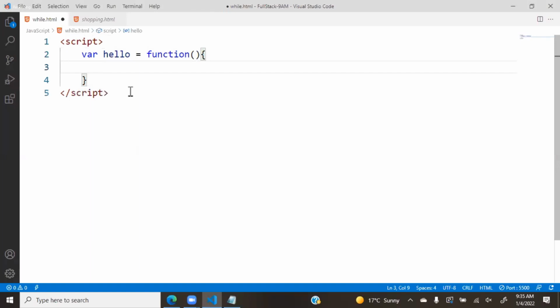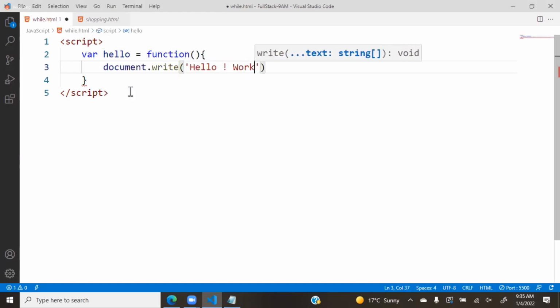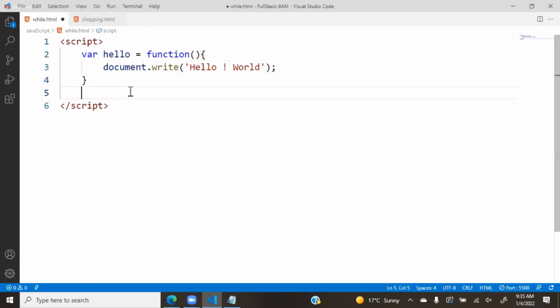So, it is defined as a function. Now document.write, suppose hello world, something like this. You can see that hello is a memory reference. It's a variable, and in that variable there is a function. Now what we do is we call that variable. In the variable there is an anonymous function. How do we call an anonymous function in a variable? By using empty parenthesis.